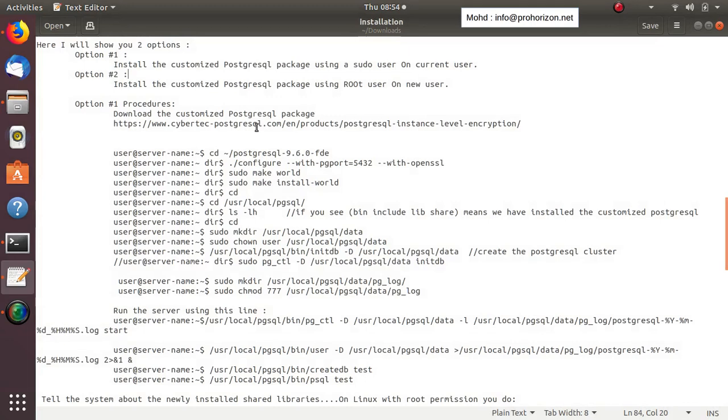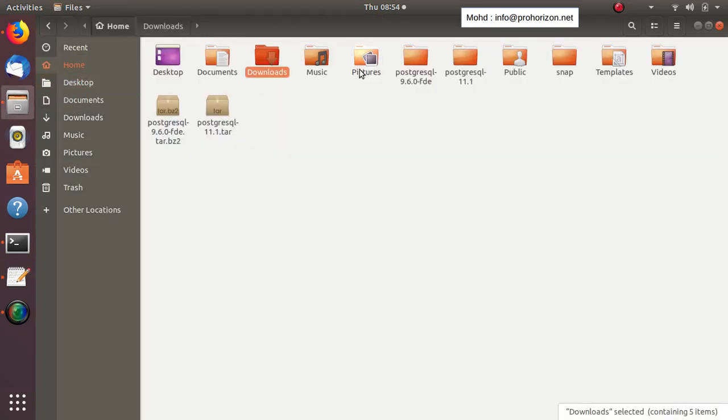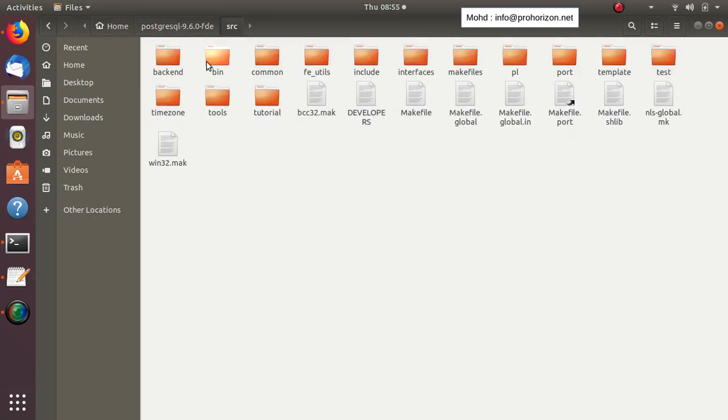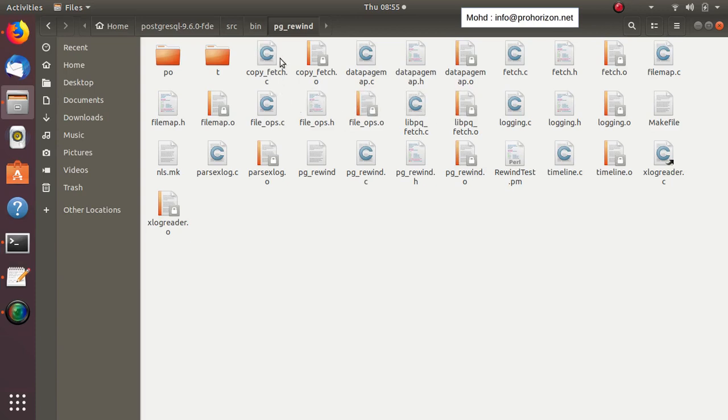Now, having downloaded this customized source code, we need to start the installation process. But I want to warn you about one error that you will face when you reach the sudo make step. It will give you an error saying that there is a conflict in one of the file names available in this package. I will show you how you can correct this file name so you can avoid getting this error when you start the installation process. The way to do that is that you go to the package, source, binary, pgrewind, and you go to this file.